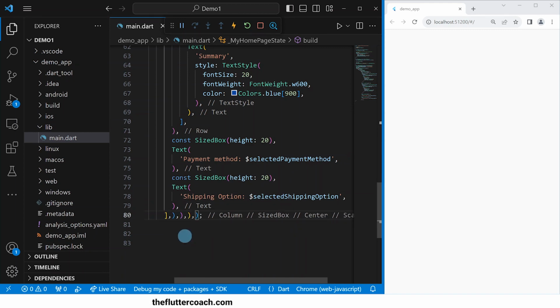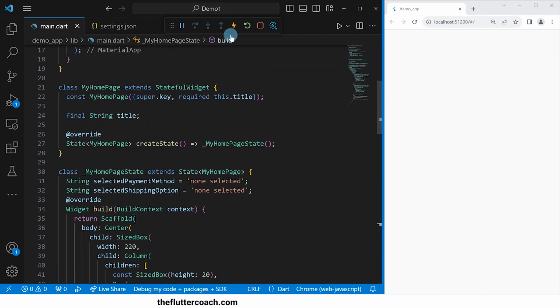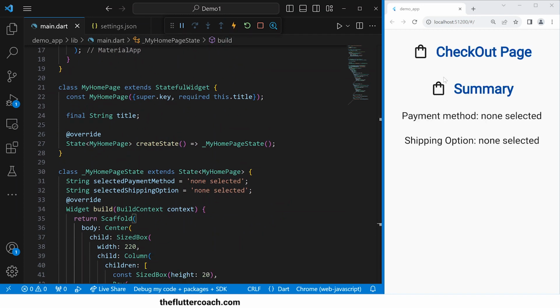Now let's save. Let's minimize this so that we can see our code nicely. And now let's rebuild our app. And here is our rebuilt app.